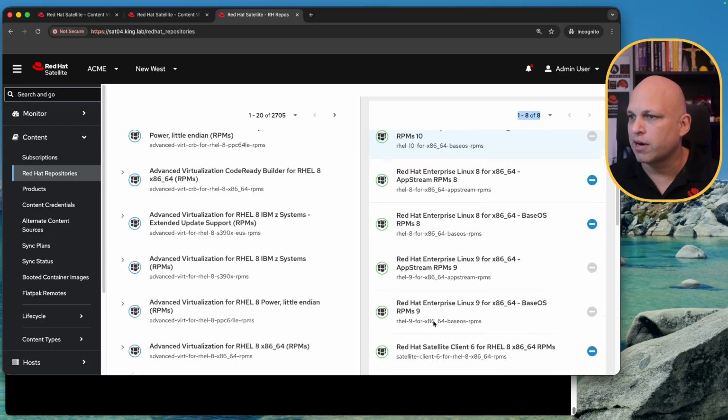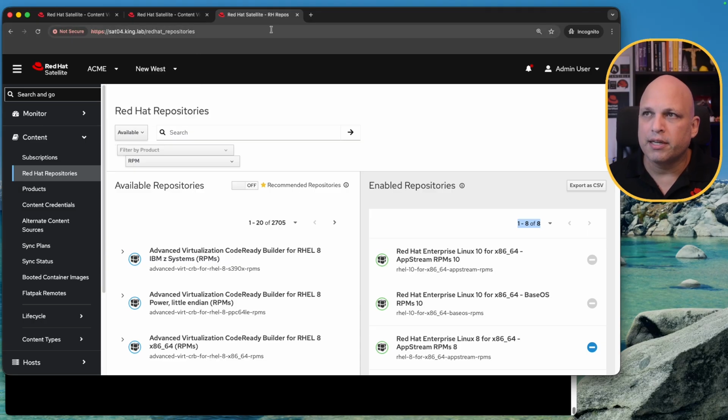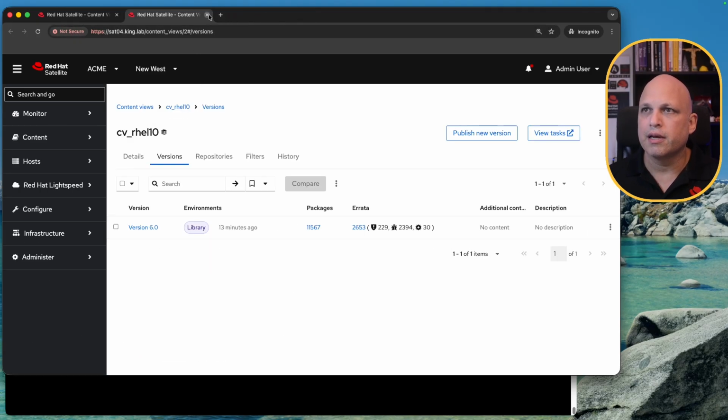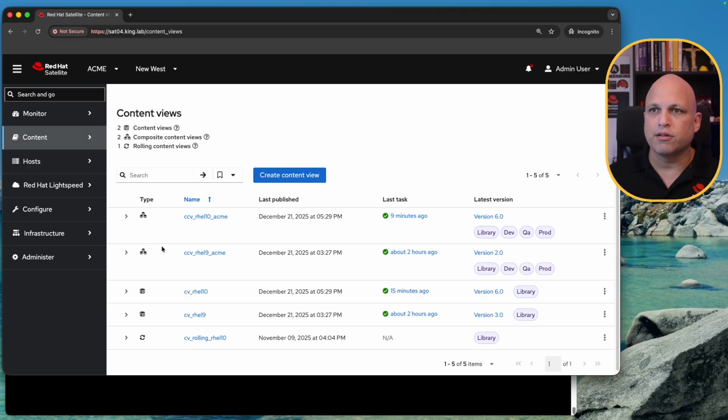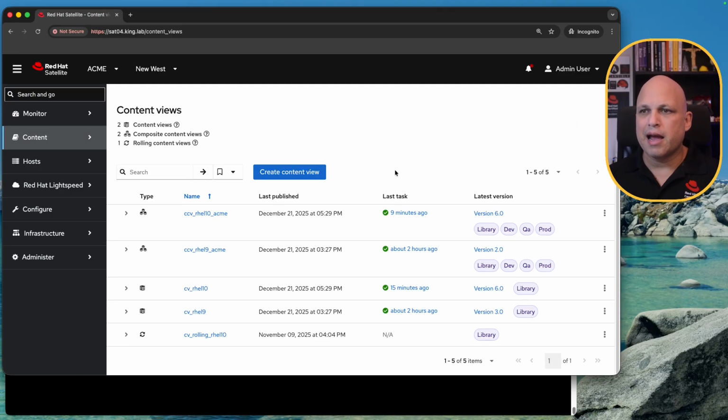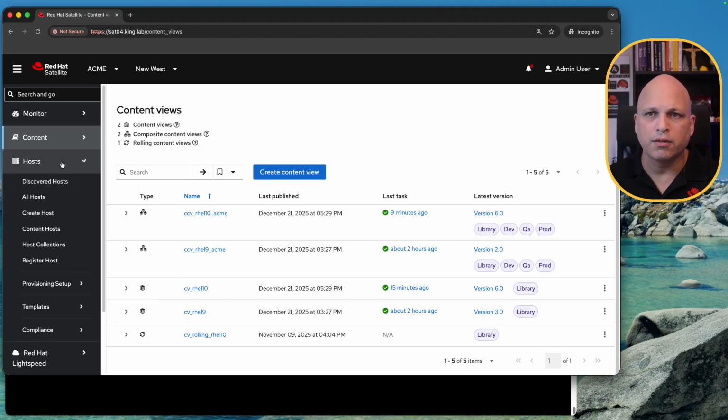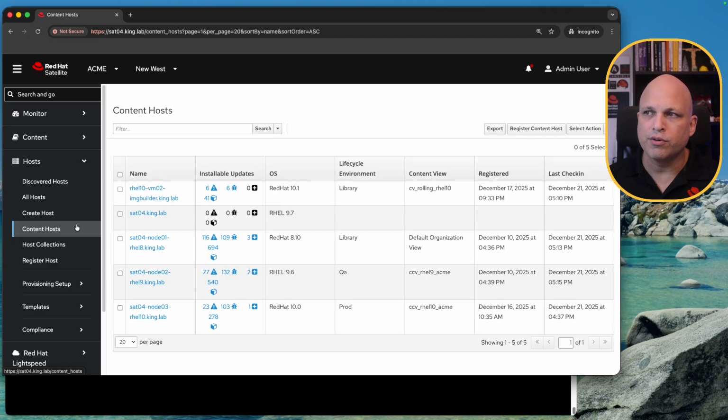All right, there is one more thing that I would like to show you here. Let me close some tabs. Let's take a look in our environments. Right now, I can tell you for sure that we have a very organized environment. I have my content views for RHEL9 and 10. I have my composite content view for RHEL9 and 10. And I would like to see where my machines are consuming content. So let's click on Content Hosts on the left menu, and then I can see something like this.